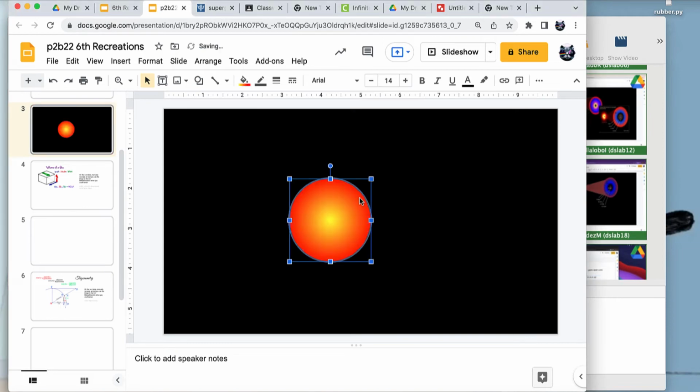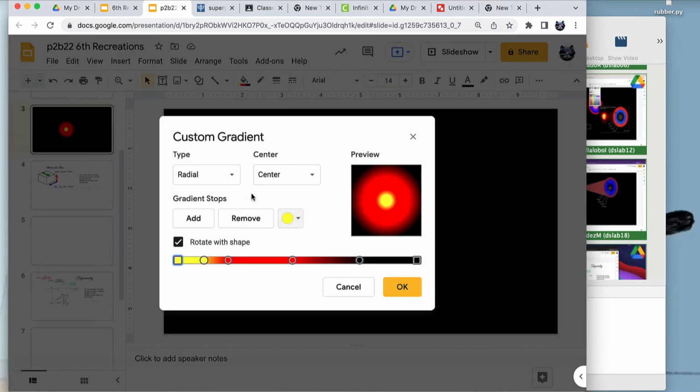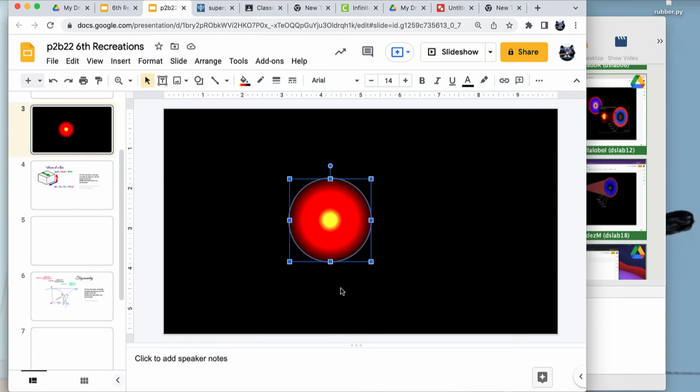Draw a circle and fill it with a gradient that's radial. And that feature is under Fill, and you hit the little plus sign, and you want to make sure it says radial here, and it's from the center. You can add chips to make the colors that you want.